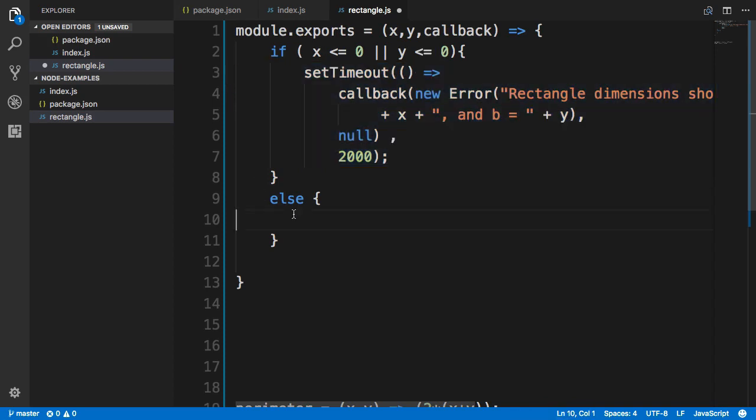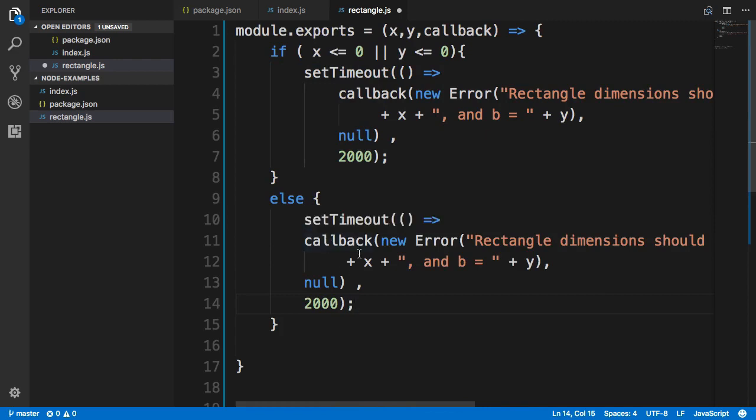If this is not the case, then I'm going to call the same callback, but with the first parameter. So let me copy that code in here. I'm still going to use the set timeout here.